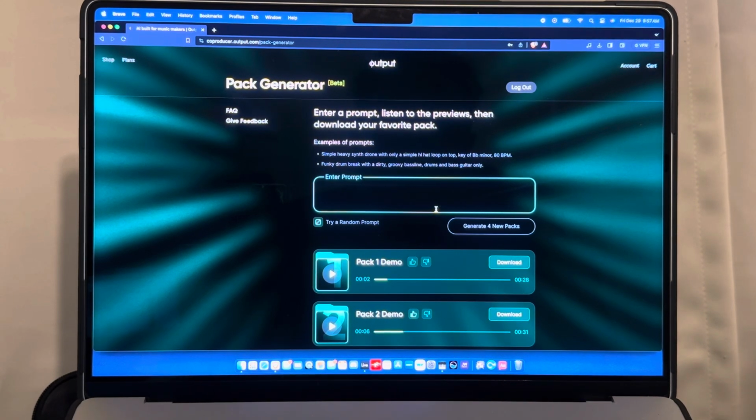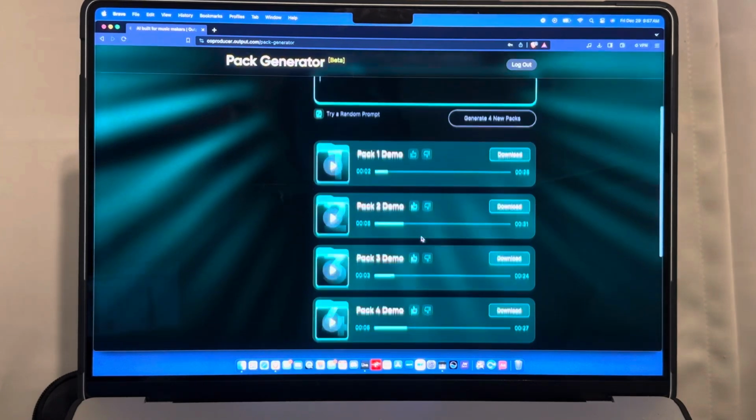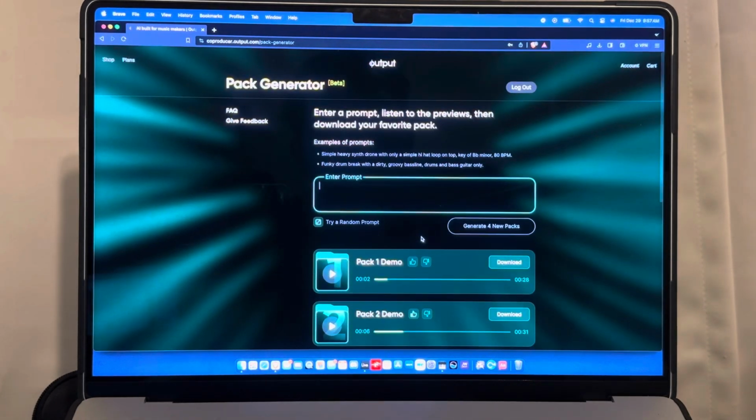That's what I say. Output coproducer.output.com/pack generator. You'll need to create a login to use it. But get in there, create some sample packs that you want to use. And yeah, it'd be fun to see if anybody else comes up with something cool, or if you at least drop it in the comments, hey, I came up with something. And I'm cool if you share your link in the comment too.